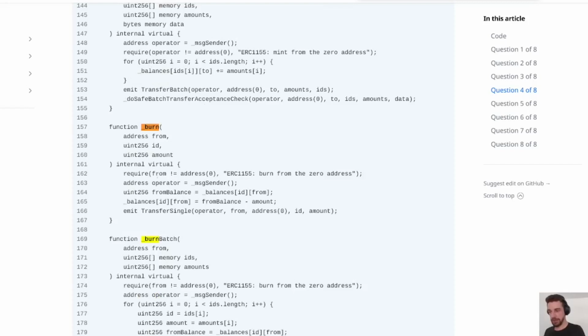And it says right here, underscore burn, it gets passed in exactly one address, which is the from address from which we are burning from. You can see that there is indeed a zero address check for exactly this one address, so there's no zero address check missing because it's right here. Then we can see that the balance is loaded from the ID, so the current token ID, from the account that is being specified. So we are correctly loading the balance.